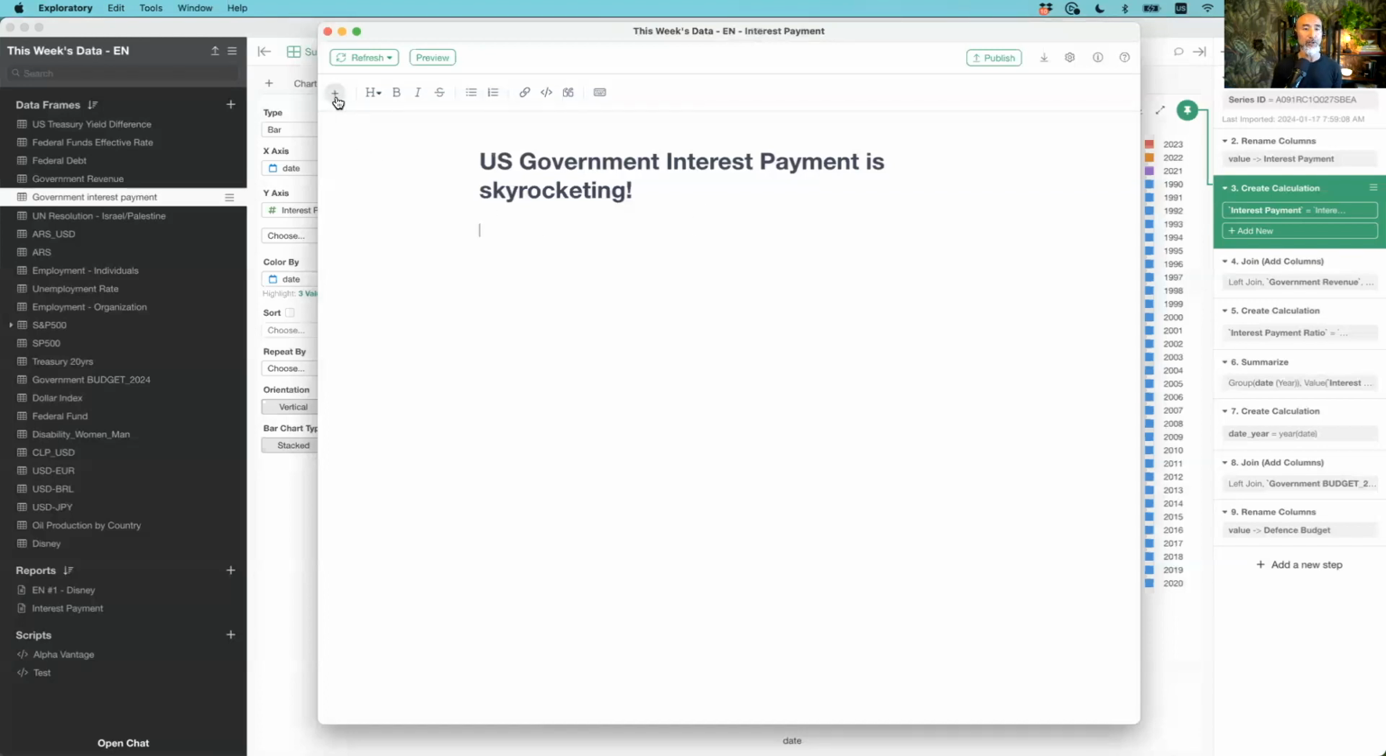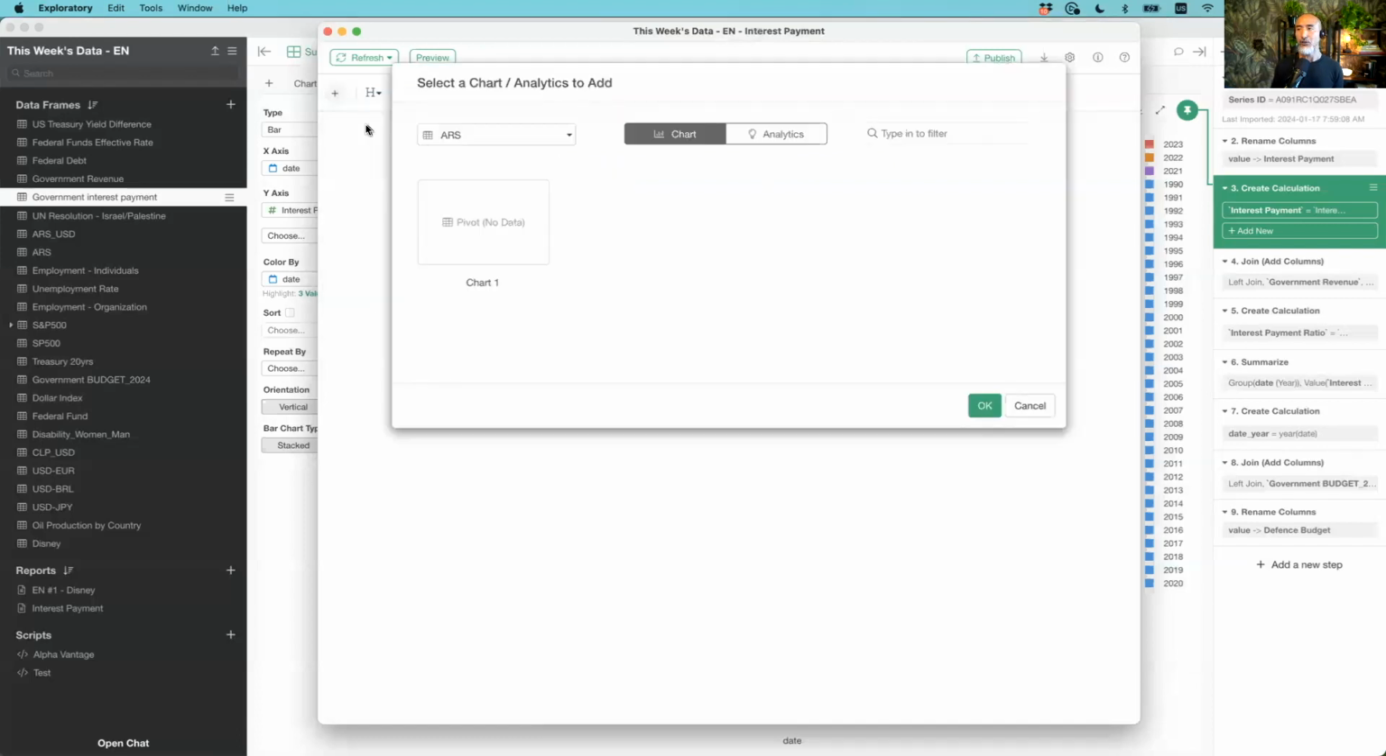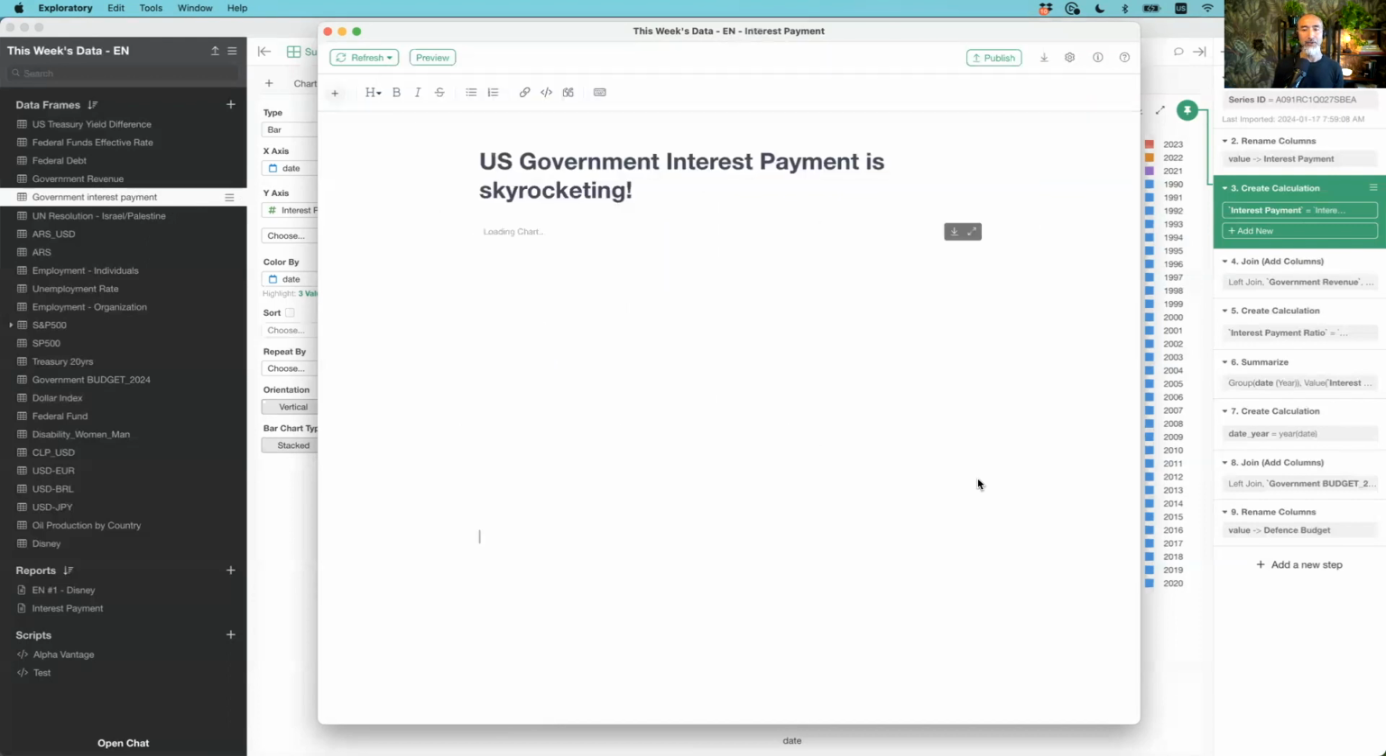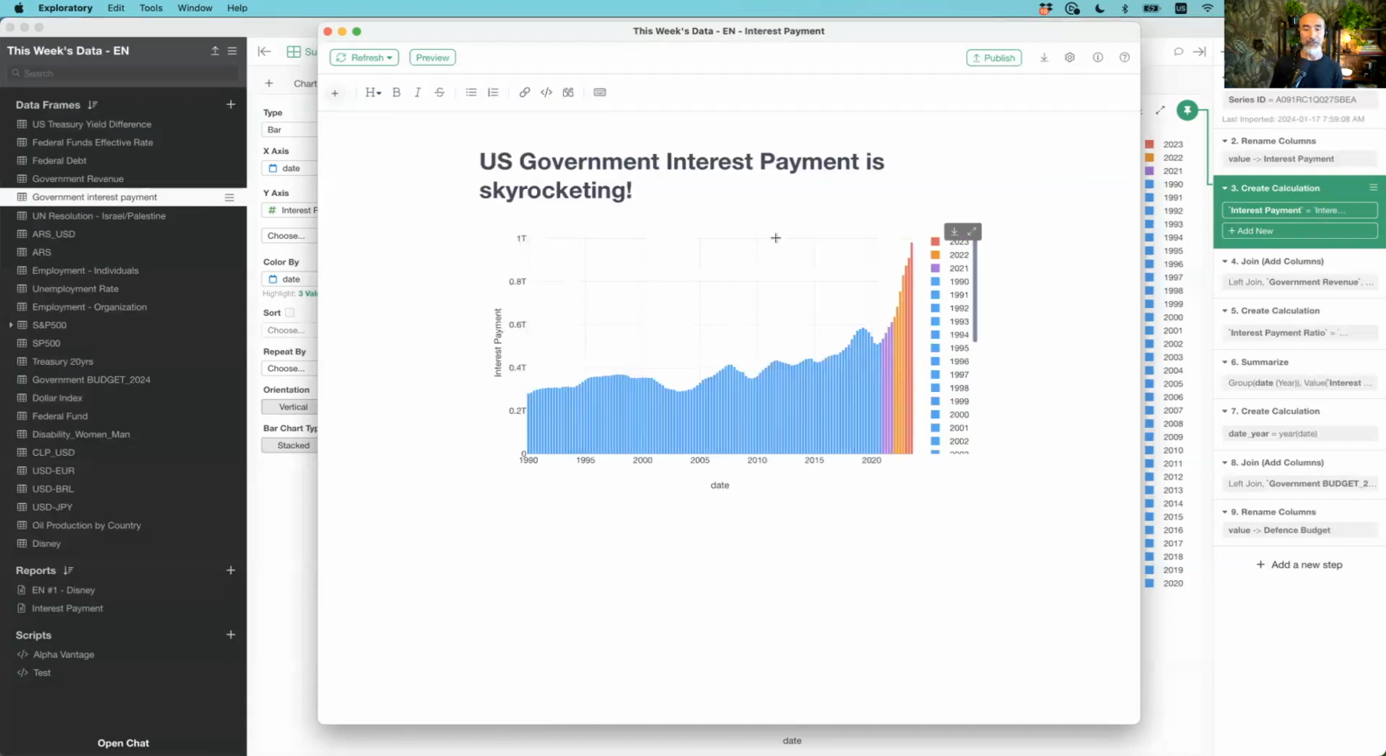In order to do that, click on this plus button, select the chart, and then find the chart. In this case, I have this government interest payment data frame. So select that, and I'm going to select this particular chart, and that brings in the chart right here. And the cool thing about this is before, you had to click on the preview to see the chart, and this would show up in that sort of note content. But now the chart is embedded where you are typing the text.